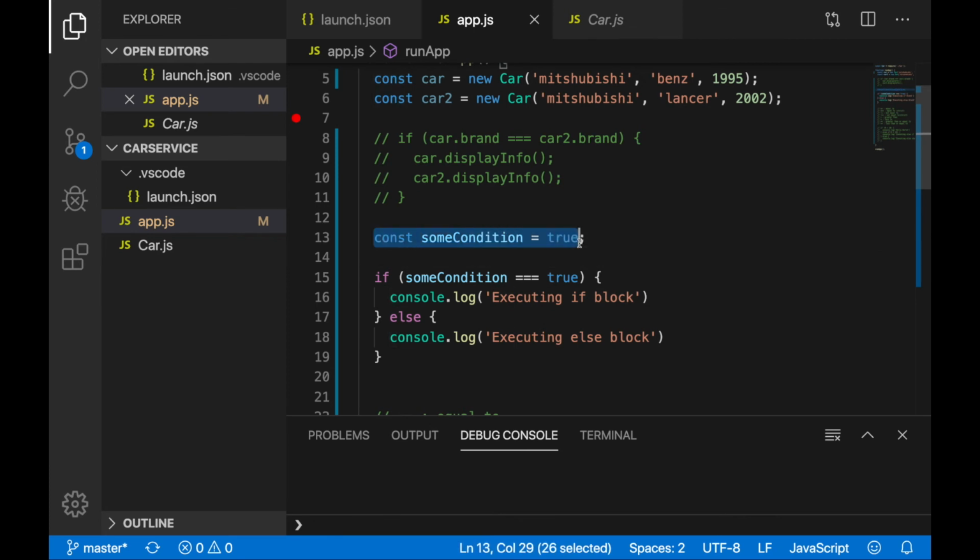Okay, and also I would like to show you the reversed syntax. So let's say if some condition is equal to false, all right, so if some condition is equal to false, execute me if block. Okay, otherwise execute me else block.